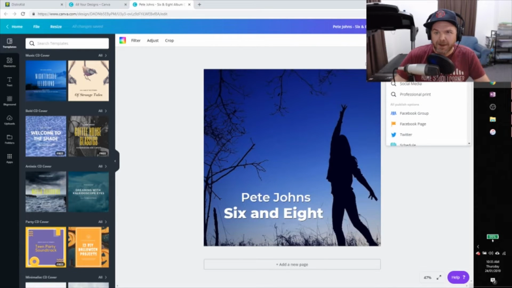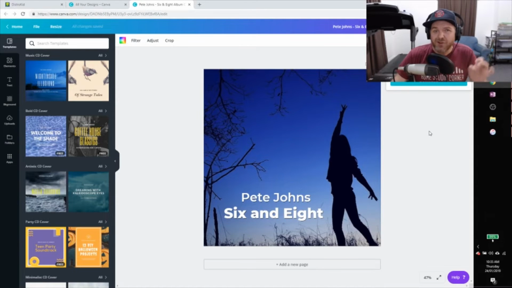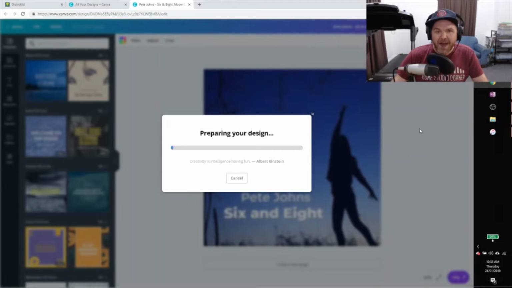We're just going to click up the top here and download this one. We're going to download it as a JPEG, because DistroKid and pretty much every other distributor needs a JPEG image. They need a square JPEG image, which is what we're going to download here. We'll click on download, and this will download it.